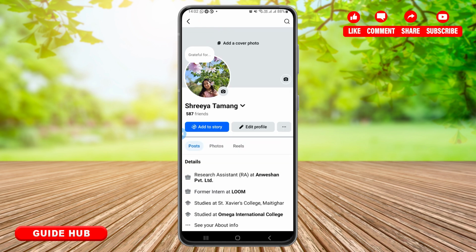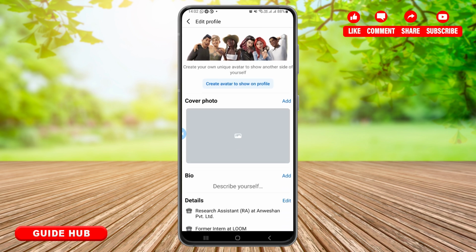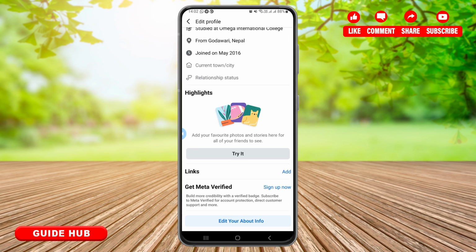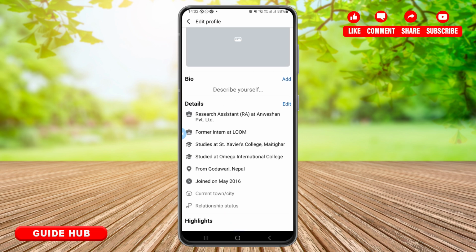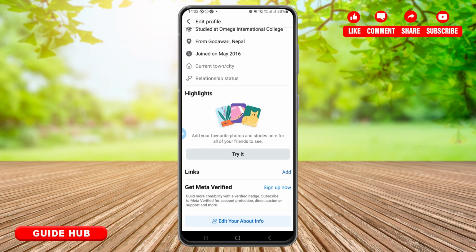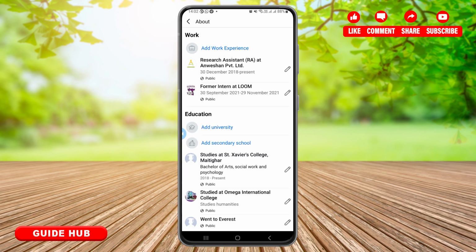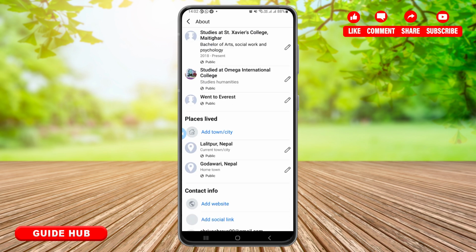Tap on your profile picture and then you will land on your own profile. Here you can see the option of edit profile. Tap on edit profile. Here you can see the details that you have added about yourself. If you scroll down, you can see edit your about info. Tap on it. Scroll down until you see basic info.